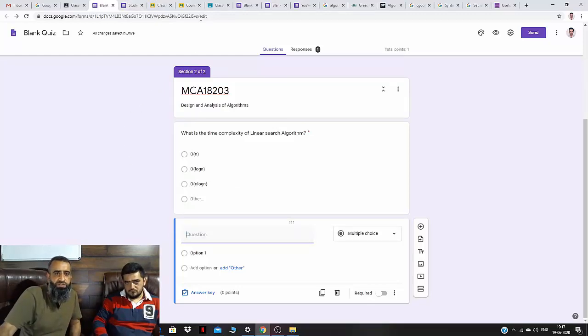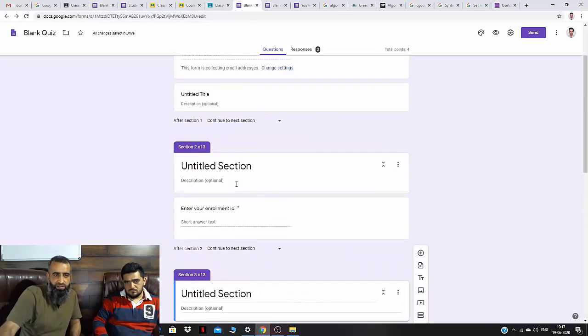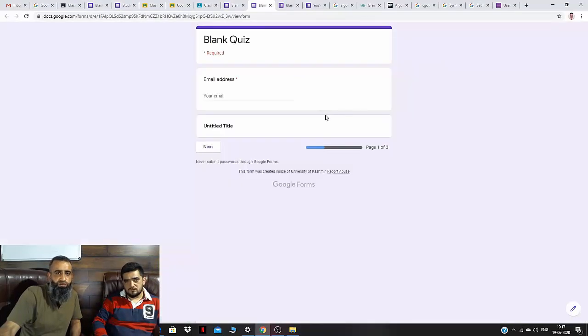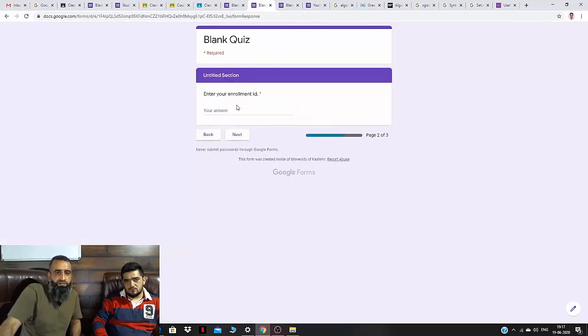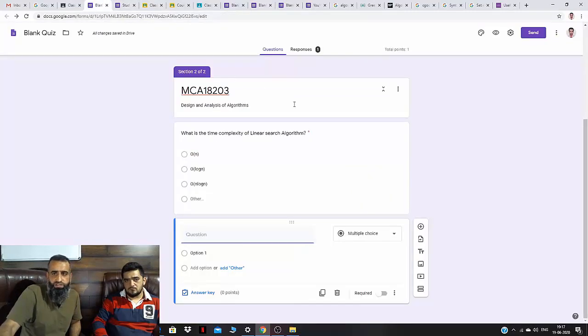Once you have created the question form, it will look something like this. But that should not be it. You can preview this example as well. As you can see, there's an email address. Let's type in this email ID. Likewise, there's an enrollment number, and then there are some questions. I'll come back to this page very shortly. First, let's talk about some settings that we need to discuss.